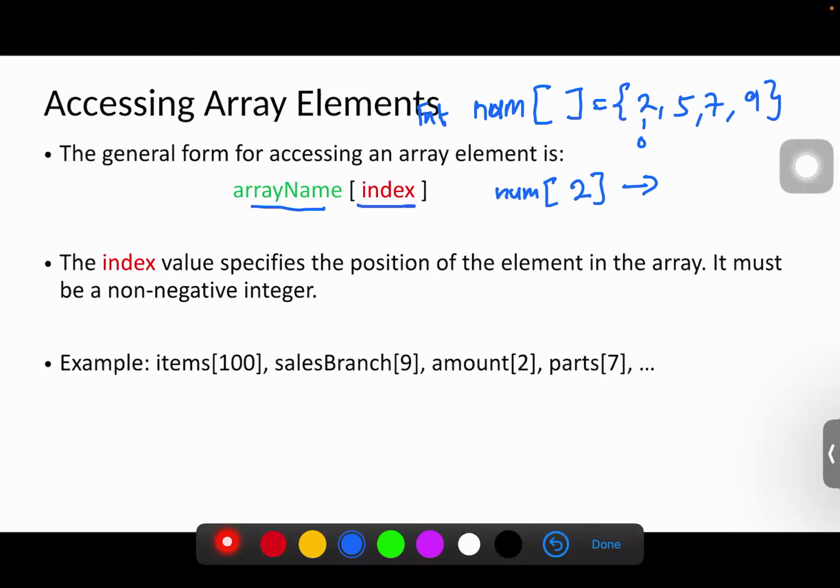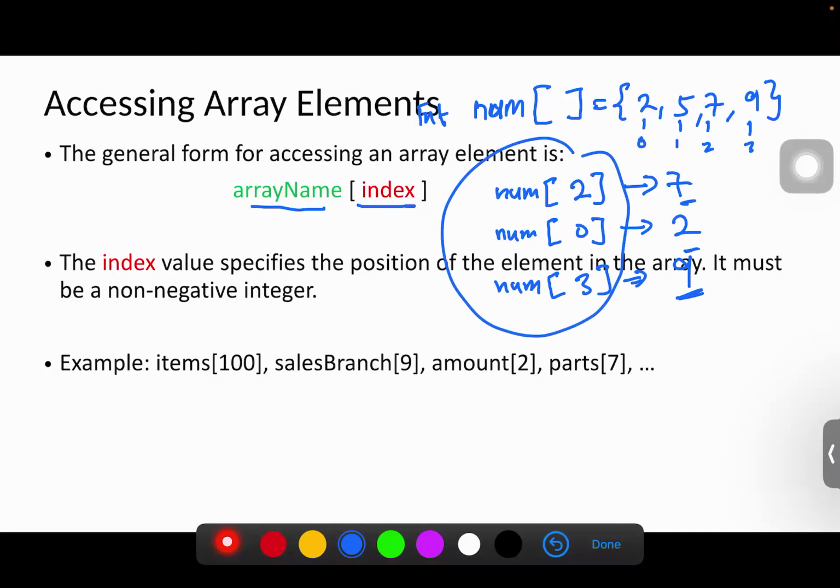Remember, this one is 0, this is 1, this is 2, this is 3. So position 2, you get what? 7. If I write num at position 0, I'm going to get what? 2. If I do num at position 3, I am going to get what? 9. So that is how the computer is going to see the items and allow you to print what is inside a particular position.